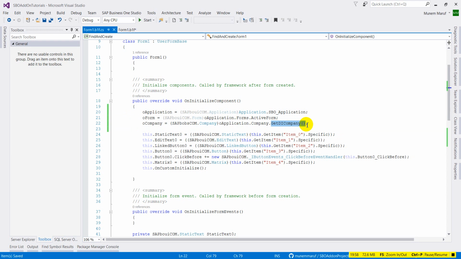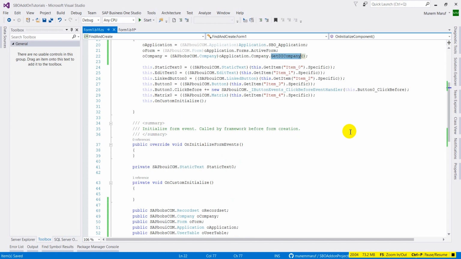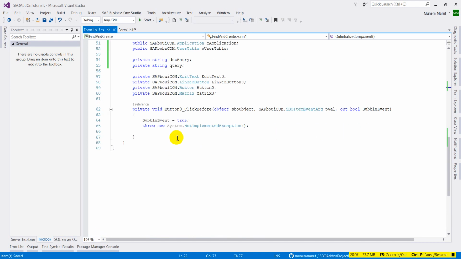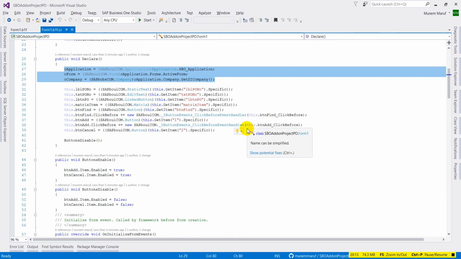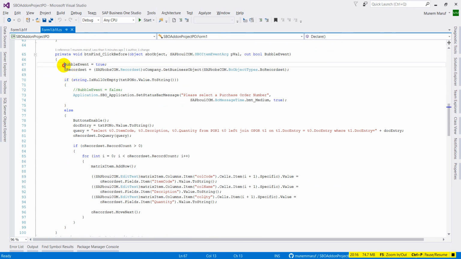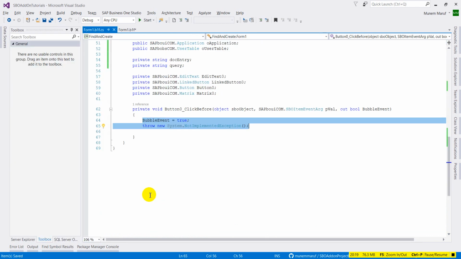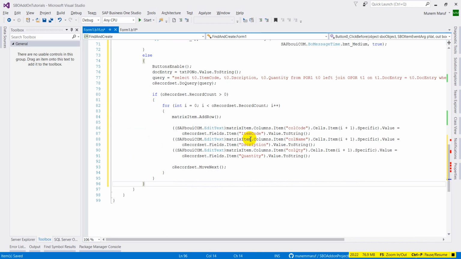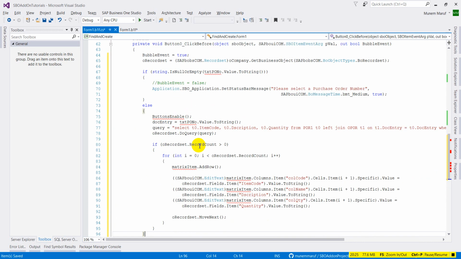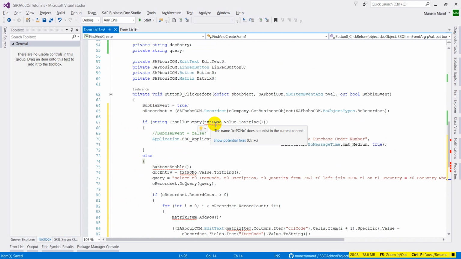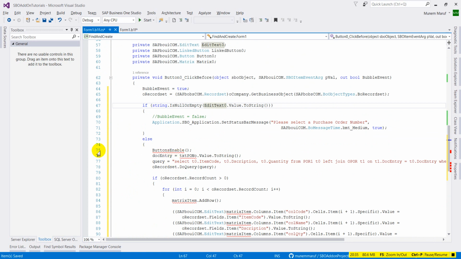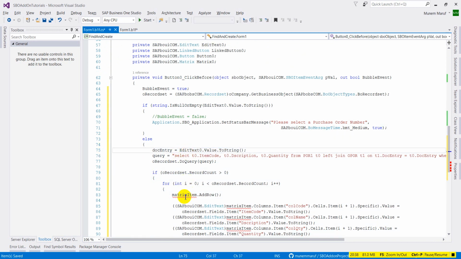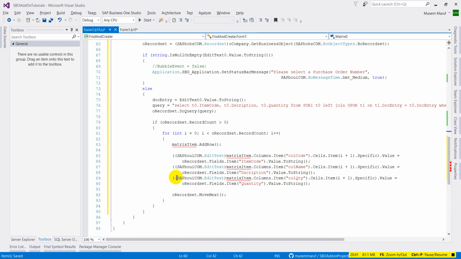We are using the GetDICompany method for this company object as well, which we will need for connection properties. Now what we will need is to write the code for the find button. So I'm going to copy paste once again and save some time. Okay, so we are going to go step by step into this code. Before that, let me change the name of the properties so that we don't get an error. This is matrix. All right.